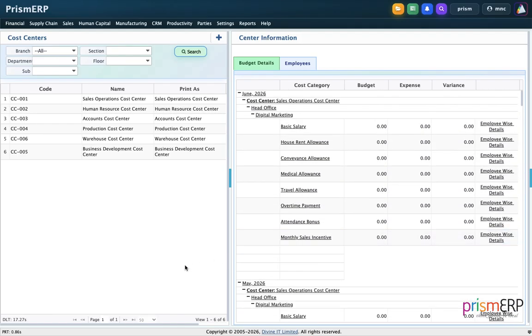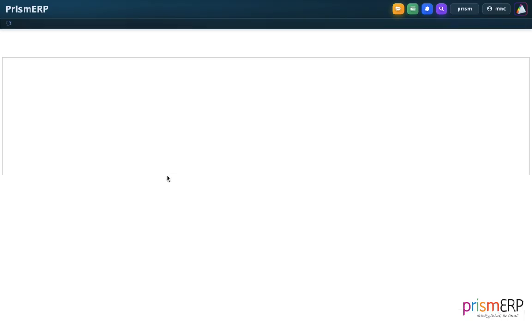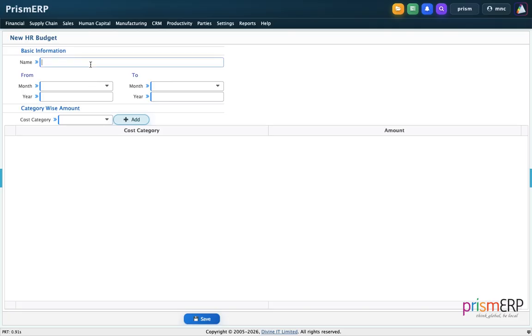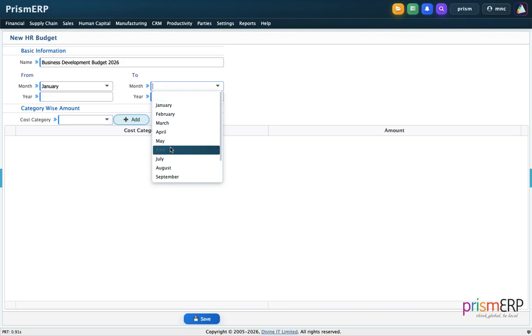Now let's create an HR budget. An HR budget is simply the money plan for HR works. It tells how much will be spent on things like salary, allowances, bonus, and other HR costs for a certain time period. Go to the human capital menu once again to HR cost center to add HR budget. First, enter a budget name. Then select the period from month to end month and the year.